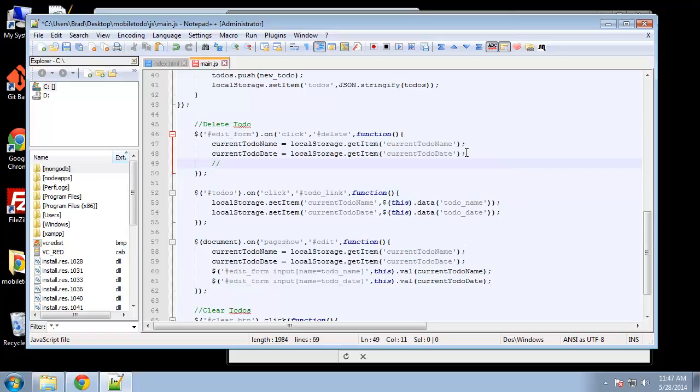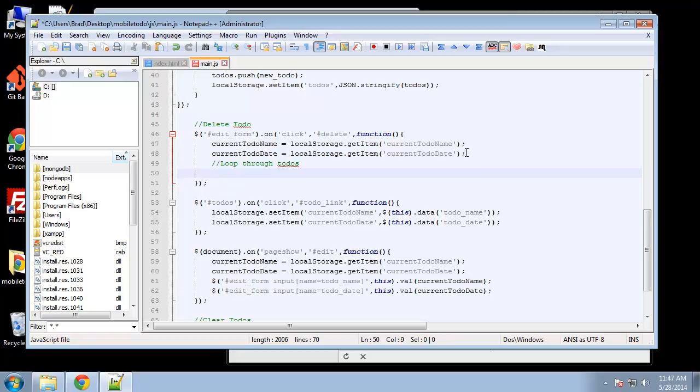Alright, then what we want to do is loop through the to-dos. So we're going to use a for loop. Alright, so we're going to say for, and we're going to set a variable i equal to 0, and we want to say as long as i is less than todoList.length, and we want to increment i. Alright, so as long as there's to-dos left in the list, then we're going to run the loop.